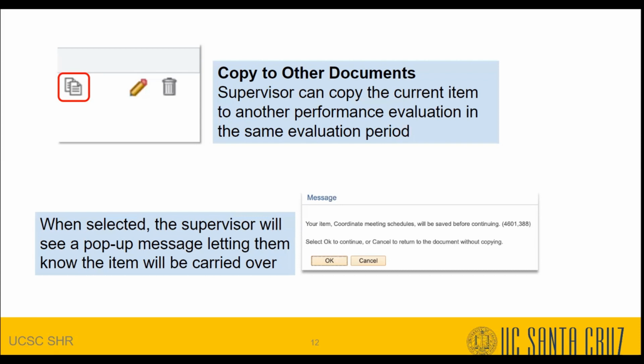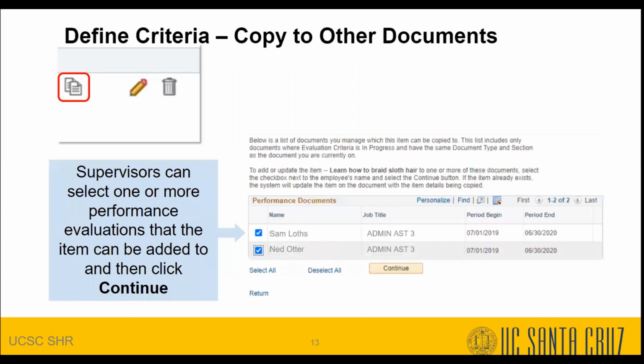A window will pop up asking for your OK to carry this over to the other evaluations and letting you know that it's saving in the process. After clicking OK, you'll see another window showing all the current evaluations assigned to you. Select which employees need this item carried over to their evaluation and click Continue. This will conclude the copy to other documents function, enabling you to save time even if you don't have something to copy from initially.